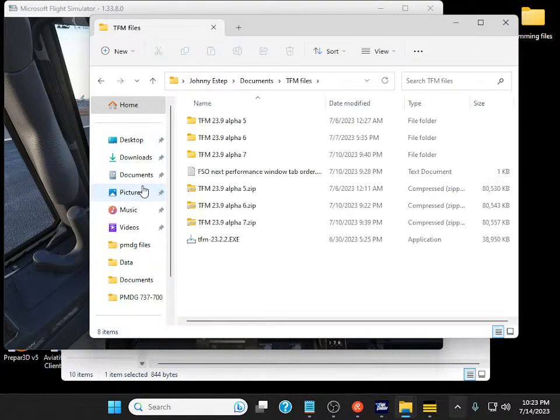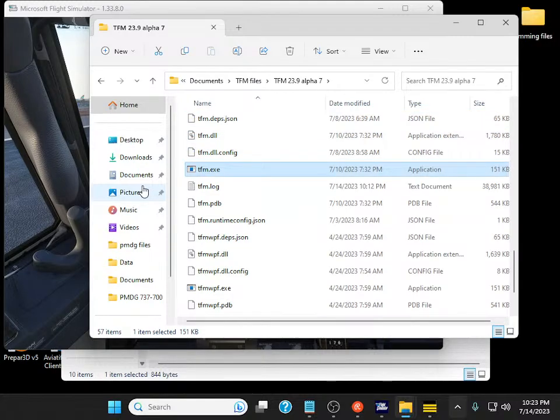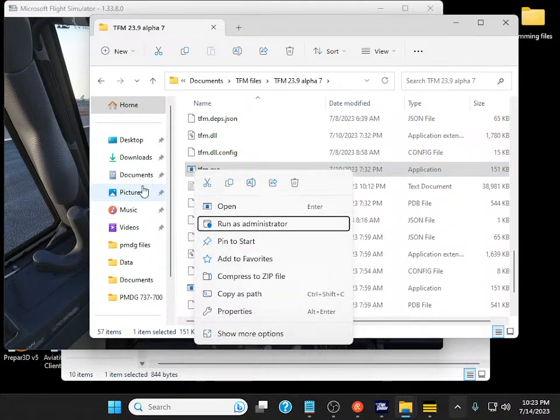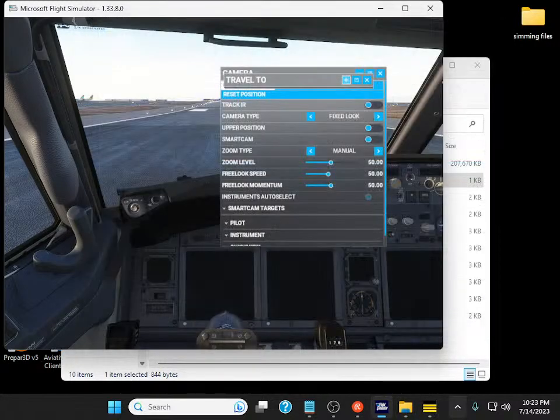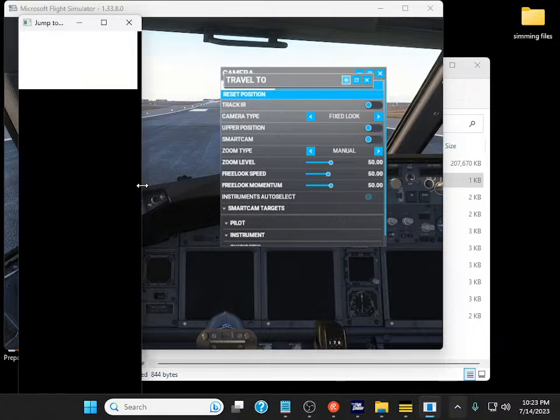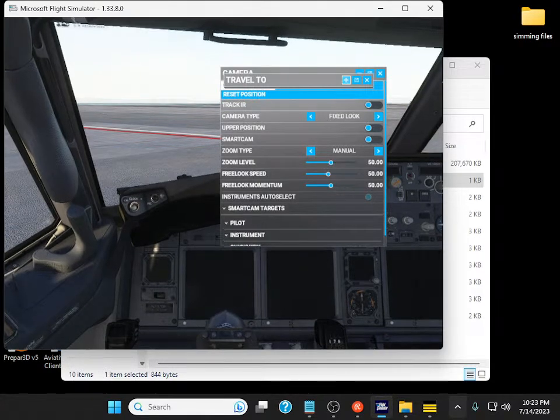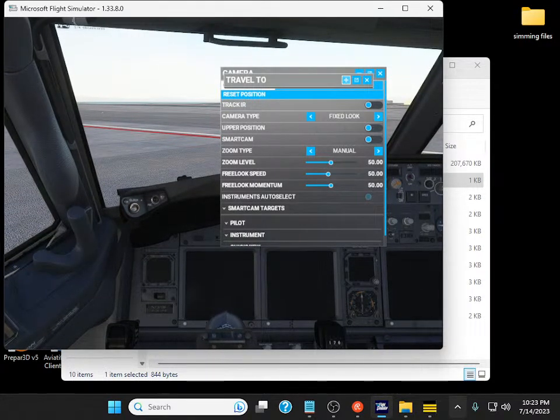Item view list, TFM 23.90.62, TFM 23.90.738, TFM 23.90.628, TFM.x45. Cut, copy, rename, share, delete, run as administrator. SimGrip support not loaded. Date modified, TFM.x45, Microsoft Flight Simulator 1.33. Runway 01. Jump to the gate dialog, airport. Good evening, Captain. Parking brake on.